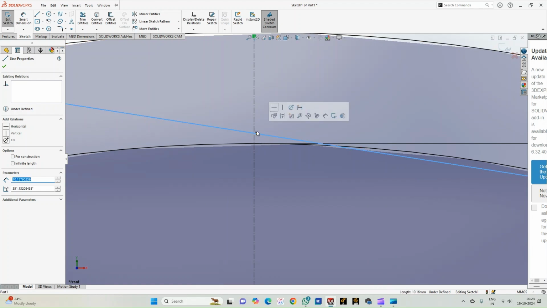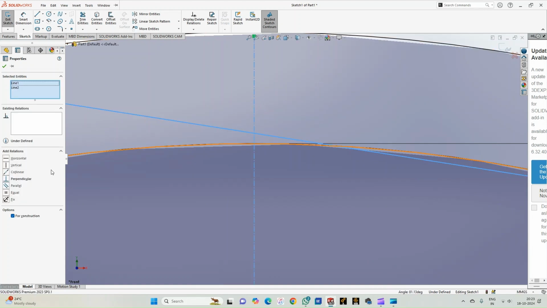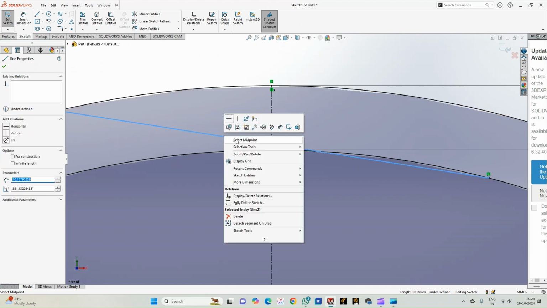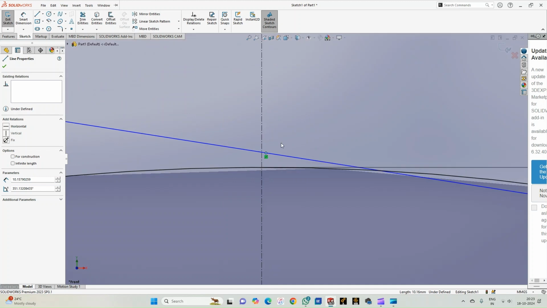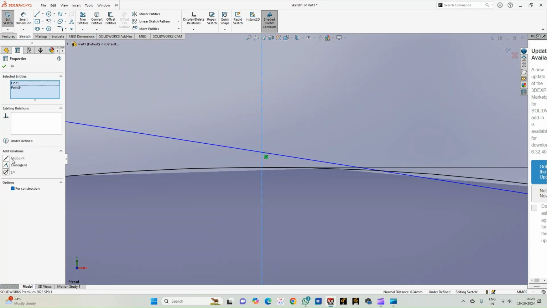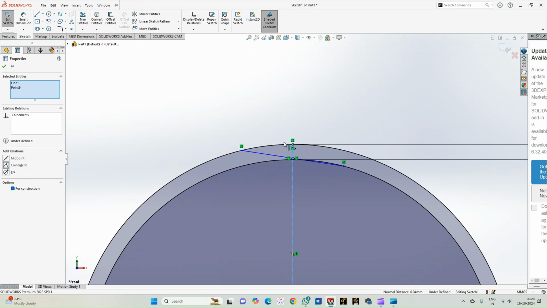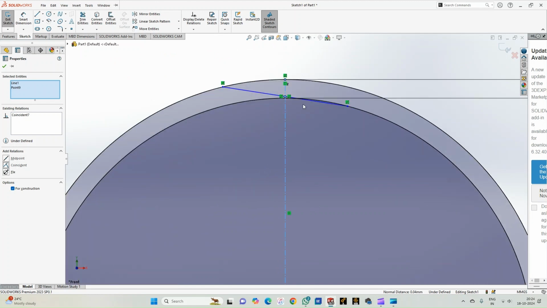Just select this midpoint and this line. Clicking on the line will show you the midpoint. So the midpoint is selected, and let me select this construction line and make it coincident. The purpose of doing this was to ensure that the midpoint of the line that was drawn lies on this construction line, that is the radius of the outer circle.